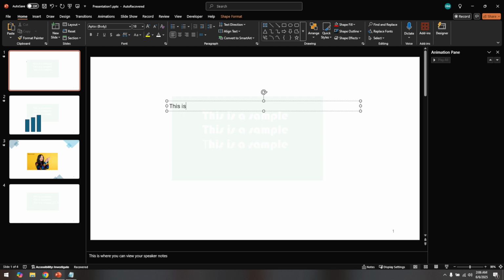As you explore the Shape Format tab, look for the section labeled Align or sometimes Arrange. It's your go-to section for managing the positioning of elements on your slide. It typically contains various tools used to organize how objects or text align within the slide.